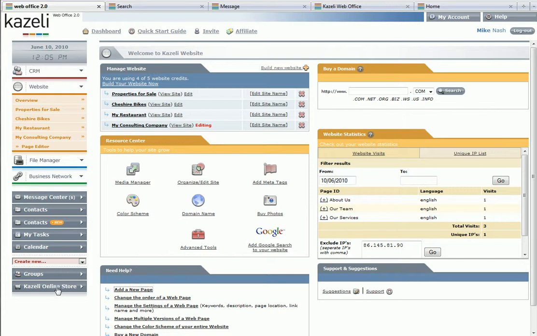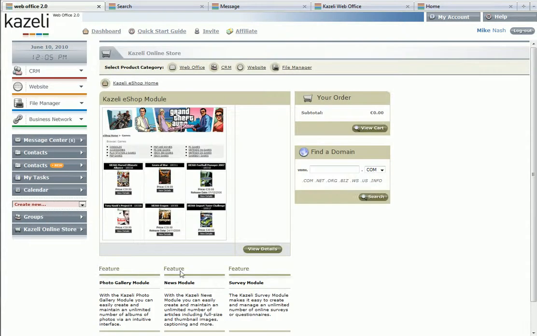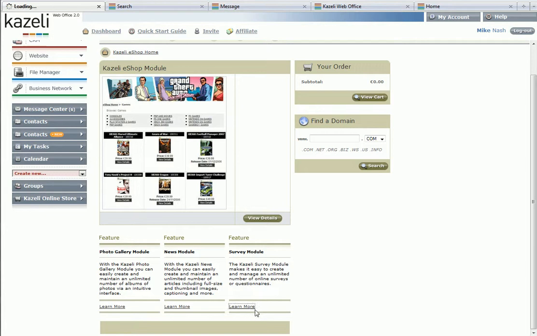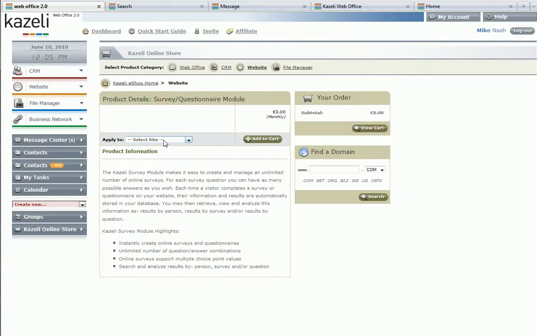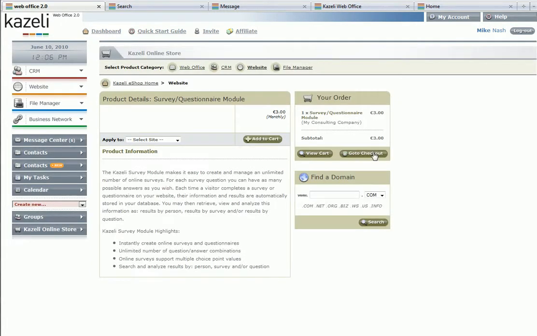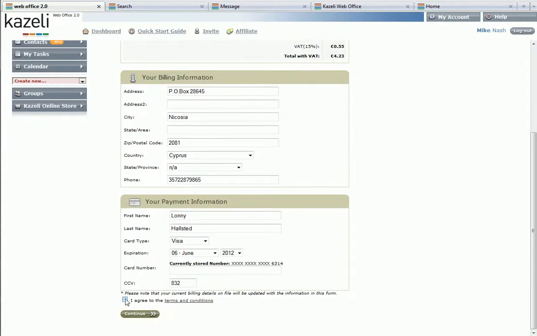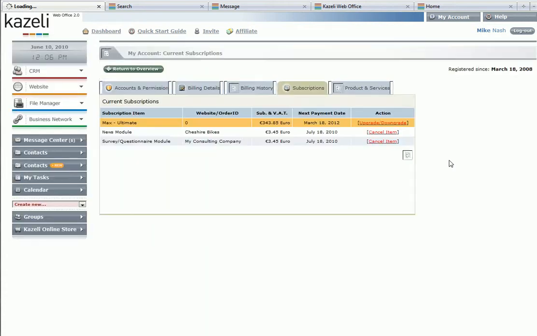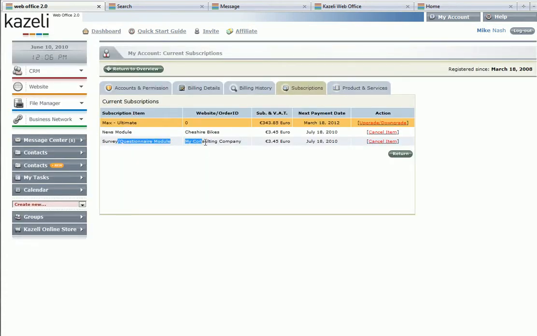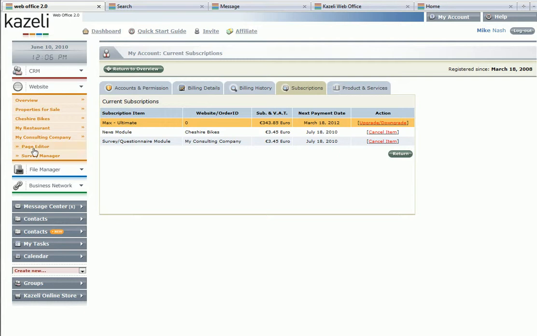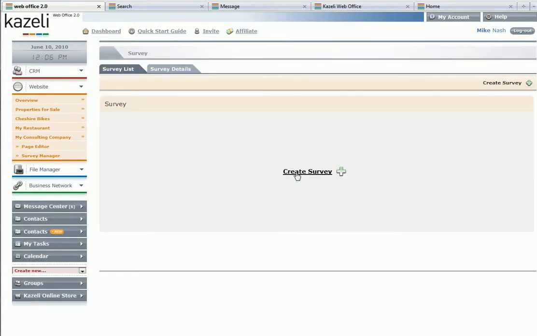So let's take this a step further. Let's go into the online store in Kazeli and add the survey module. So I'm going to go ahead and buy the survey module here and add it to my consulting company website. €3 a month. So I go ahead and go to the checkout. Go ahead and make my purchase. Now instantly, that module is now available. So let's go back into the website, go into my survey manager, and now I can start creating my first survey.